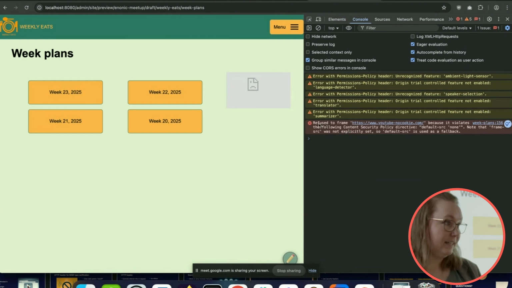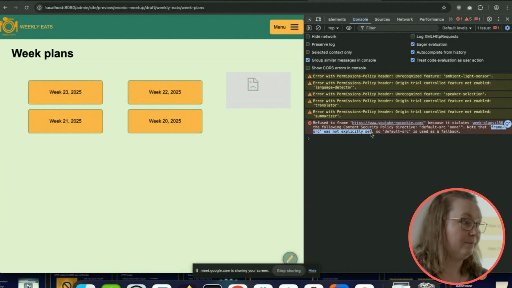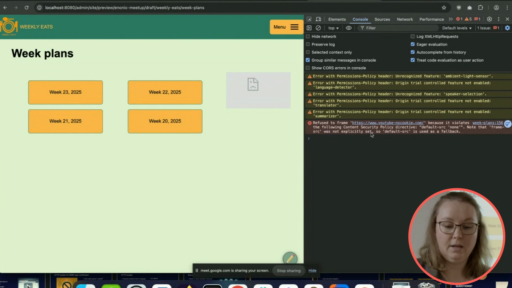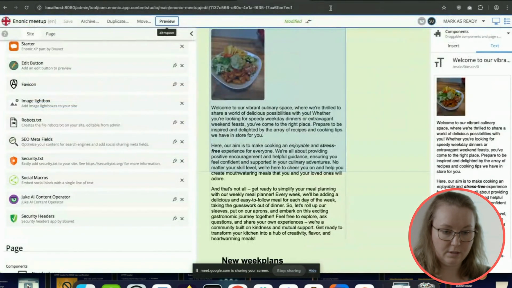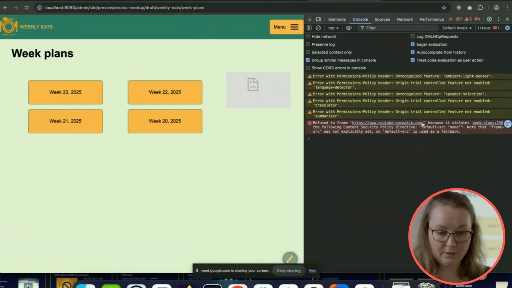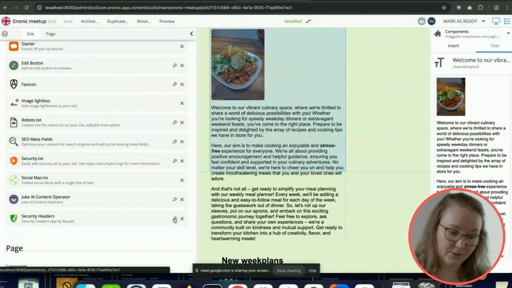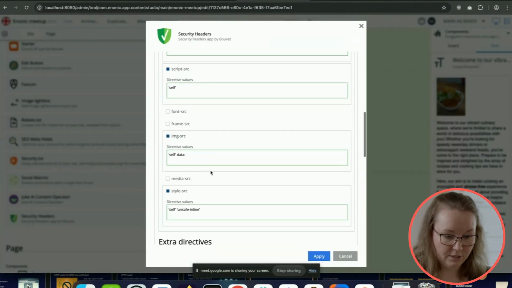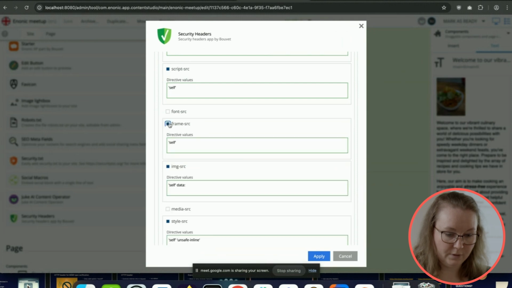And Chrome actually tells us what has happened. It refused to frame YouTube because it violates the following content security policy directive. It defaults to the default source because frame source was not explicitly set. So it uses the default source, which we set to none, as a fallback. So we will allow this frame to load. We'll go back to security headers and find our frame source here.